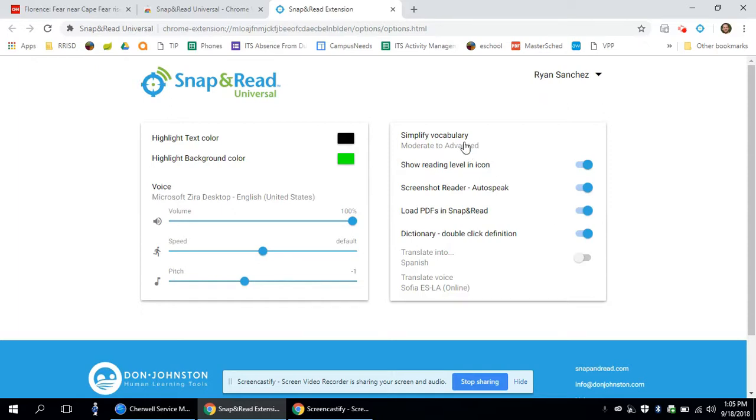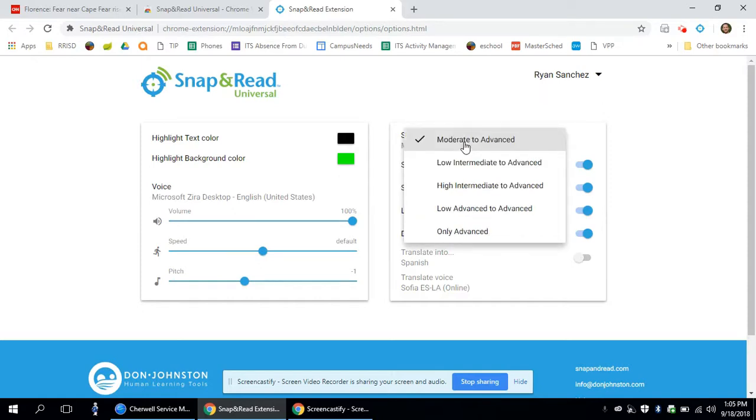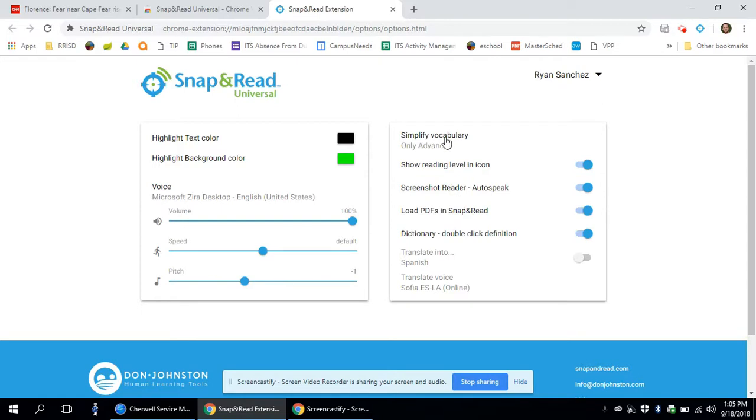You can also choose your vocabulary level, and you might want to help the students with this, but this is basically what Snap&Read is going to choose to level. So moderate to advanced is the lowest level. It's going to simplify any vocabulary that it can. And then if I choose only advanced, it's going to simplify only advanced vocabulary.